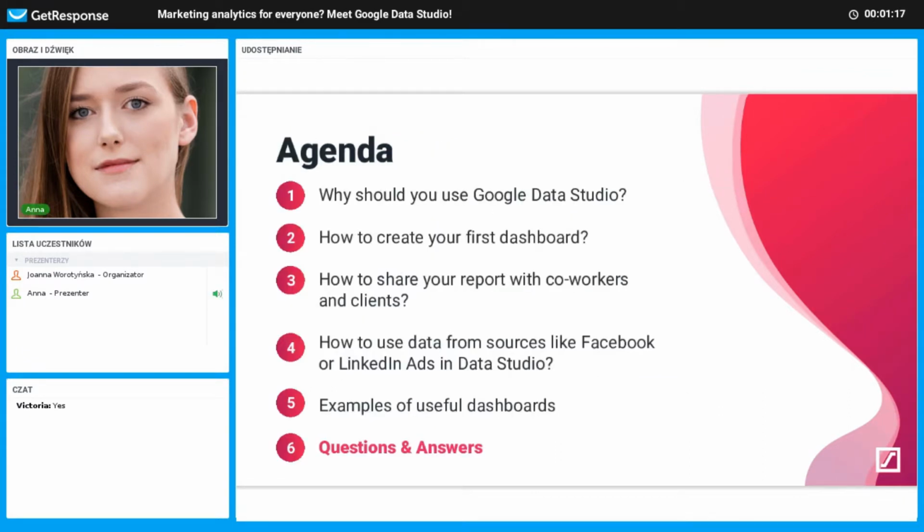Now let's go straight to what we are going to discuss today. So firstly, I would like to give you some arguments why you should use Google Data Studio and how it can help you with preparing reports and automating your reporting efforts. And then we will go to the main points.